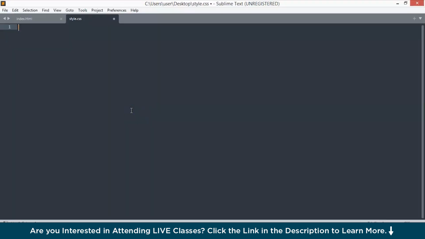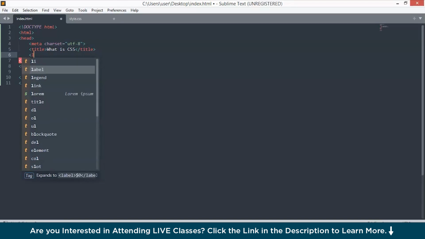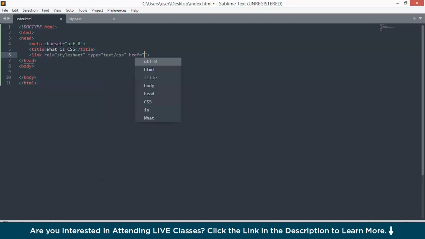So, we are on our Sublime text editor and we have two files ready, index.html and style.css. Let's start by adding the standard HTML boilerplate. We'll add the title as what is CSS. Now, to link our HTML file with the style file, we'll use the link tag. So link, and here we'll name the style file, that is style.css. Now our HTML file is linked with our CSS file.